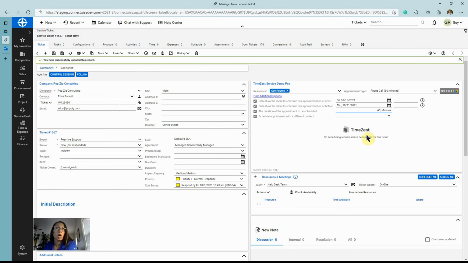We also have the option to schedule with a different contact. By default, TimeZest will send the invitations to the primary contact on the ticket. In this case, it's Erica. But if Erica has told us that this meeting needs to be scheduled with a different member in her company, we can then select a different resource to send it to. If you don't initially see it here, you can type in the name as well and it will populate it.